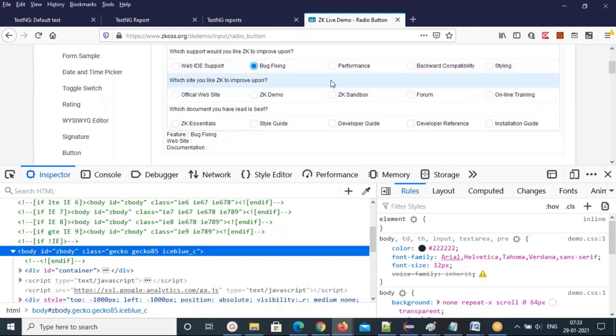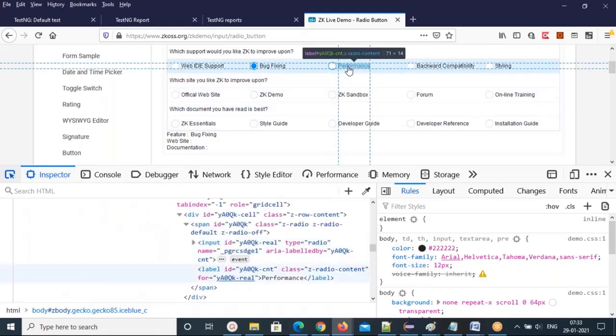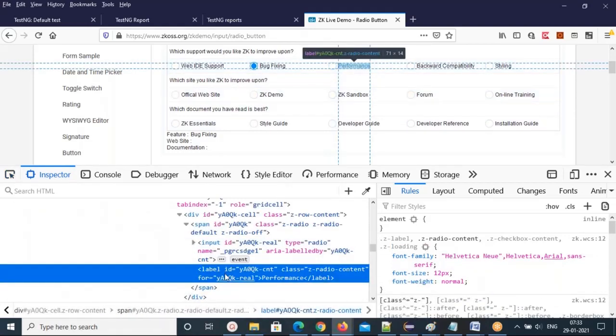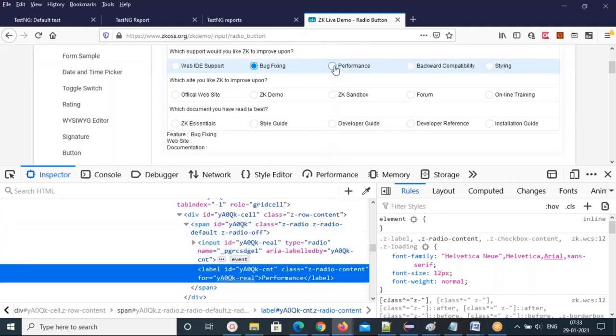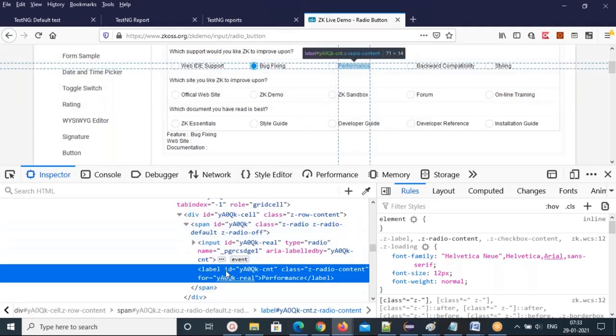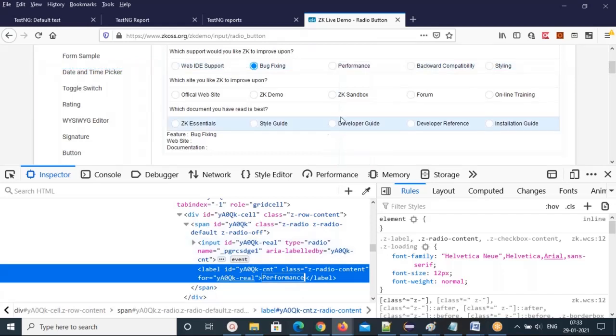So let's do that. First, I'll identify this performance label. Based on the label, I will identify that first input tag, that is the performance radio button. A radio button has an input tag. The performance text has a label tag. So using the label, I'll identify this performance label.